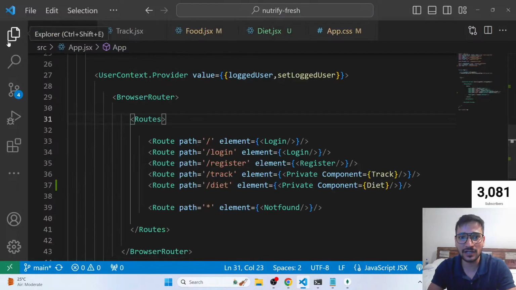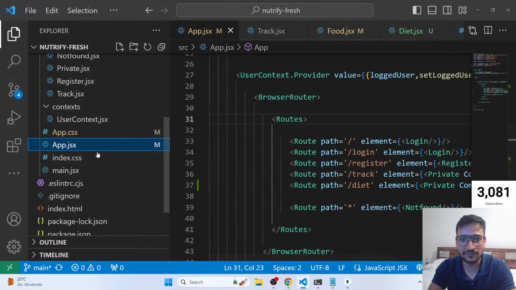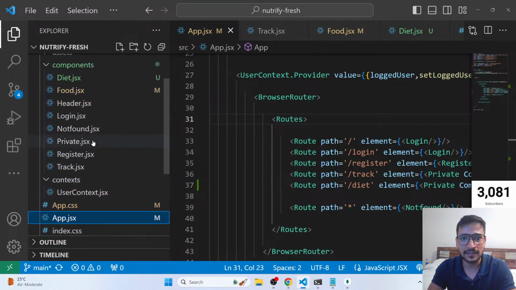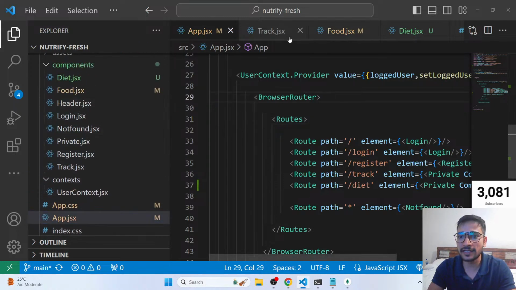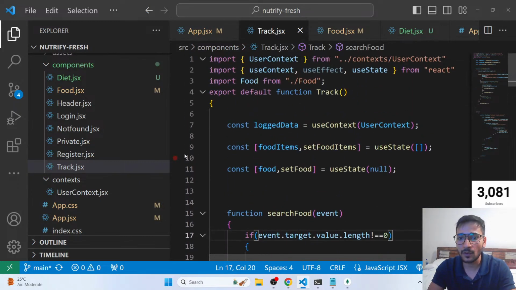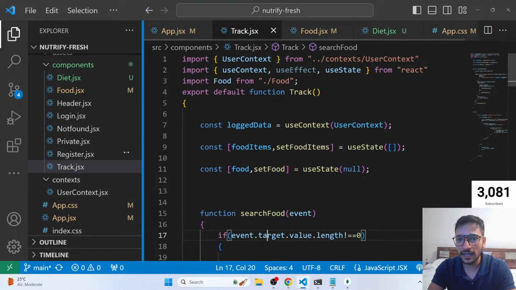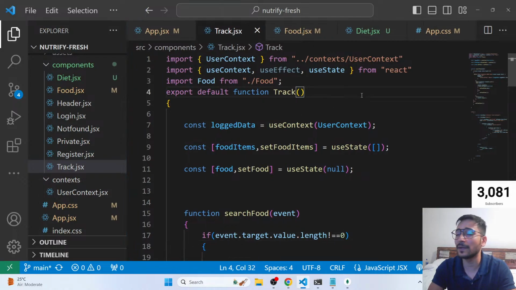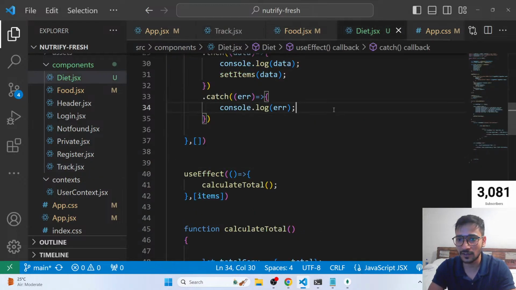So do we have a navigation? Have we created a header file? I think we have, right? Yes, we have a header. So let's include it on track. And guys, now one more thing. After login, I don't want to go on the track page. I want to go on the diet page.